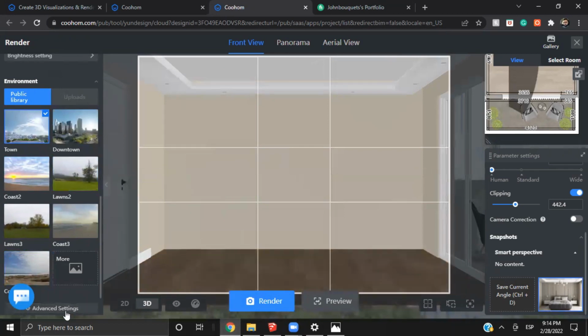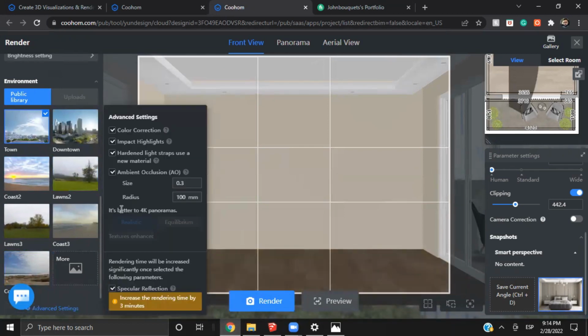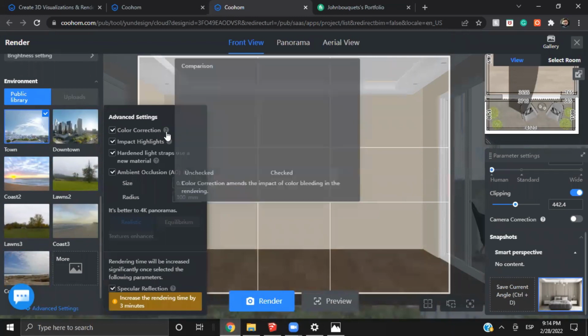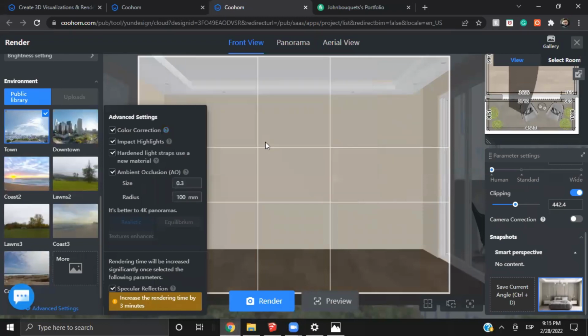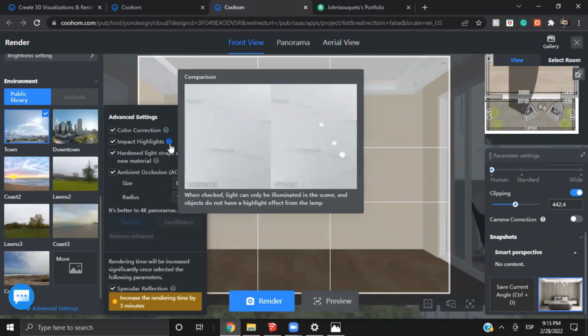There are some advanced settings that you have to turn on in order to get a more realistic rendering. The color correction is activated by default. What it does is maybe reduce the burn from the lights outside and create a more realistic rendering. The impact highlights means that whatever spotlight you use will reflect on those materials that can reflect light.